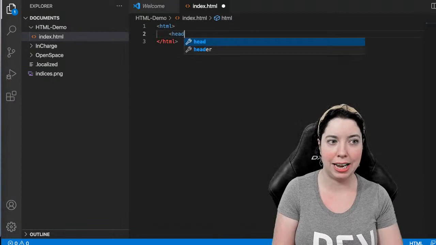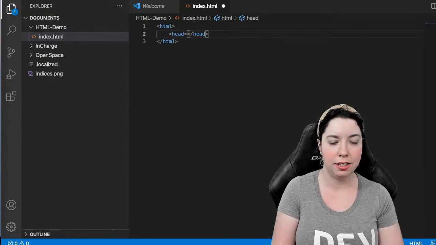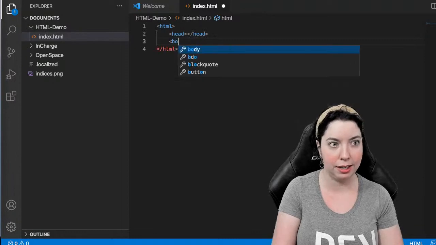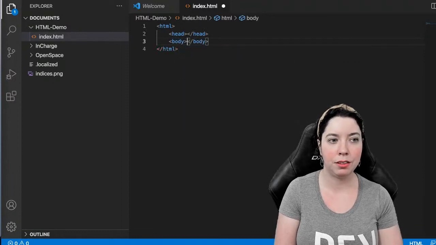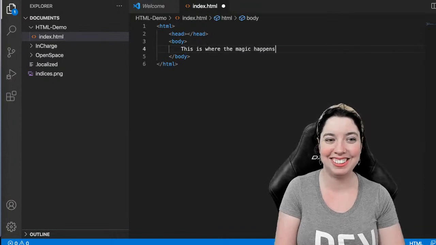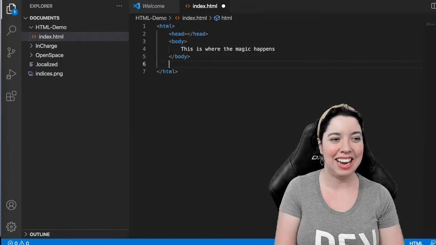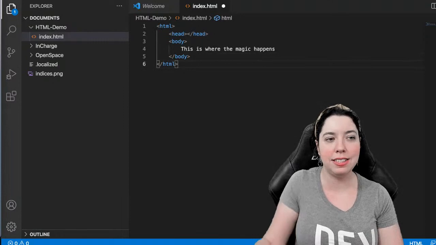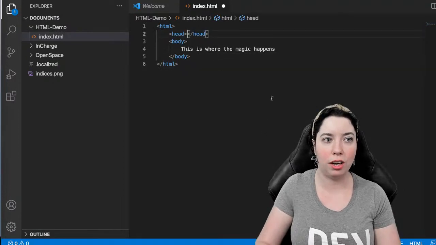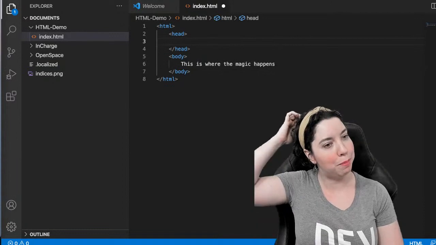You could then type head. We'll talk a bit more about that in a second. There it is. Head stuff goes in there. We'll talk about that later. Body, yeah. This is where the magic happens. And we'll just leave it there. Okay, this is the most basic structure for a web page you can think of.